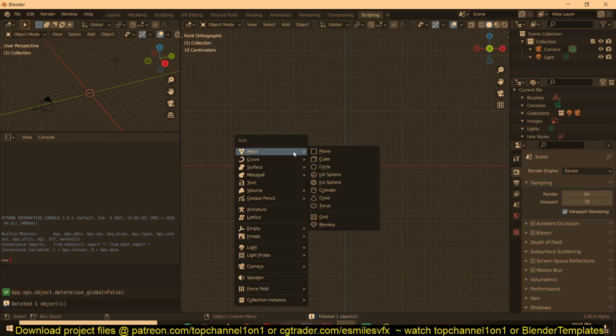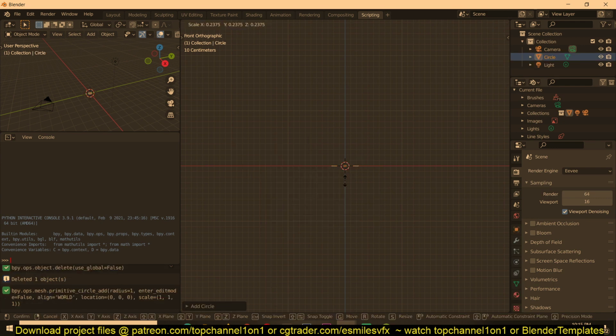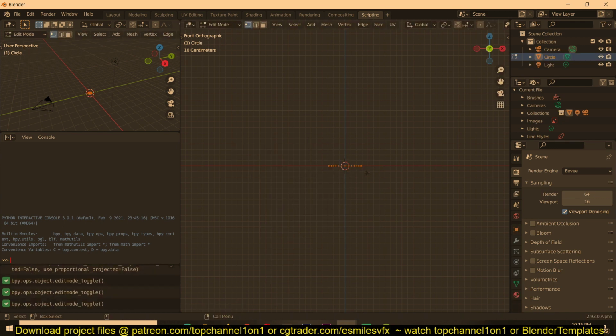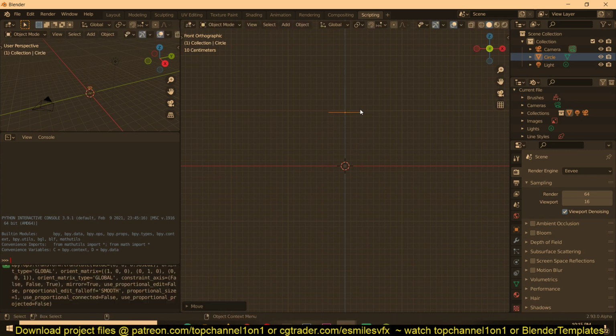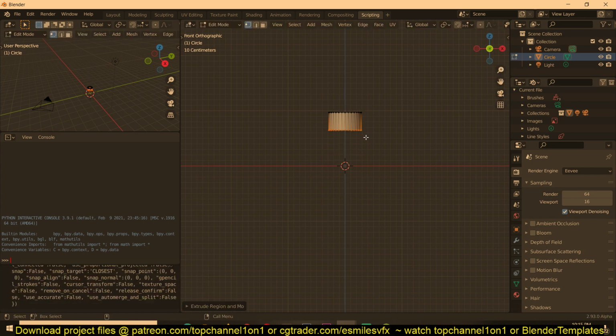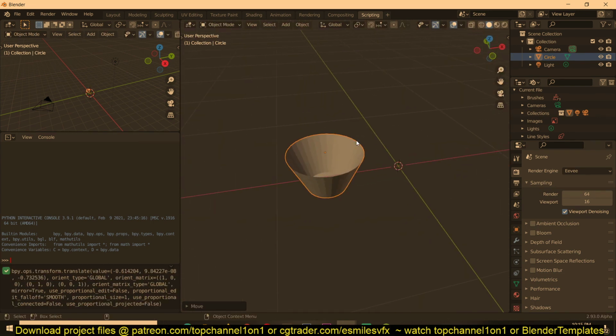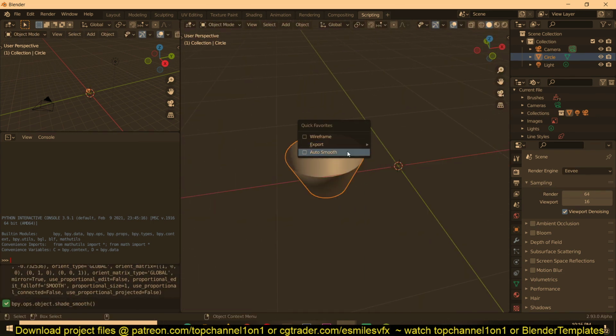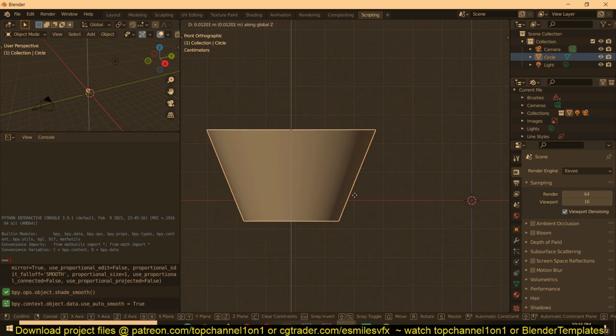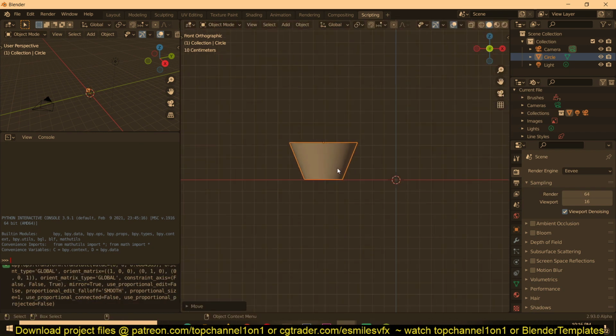So let's create the same setup we had. I'm just going to add a simple curve, and I'm going to extrude a bucket out of this. Yes, shade smooth, auto smooth, and then I will just grab this up here.